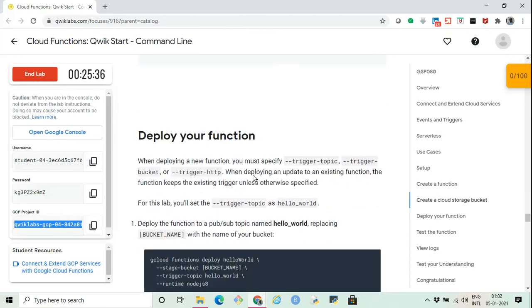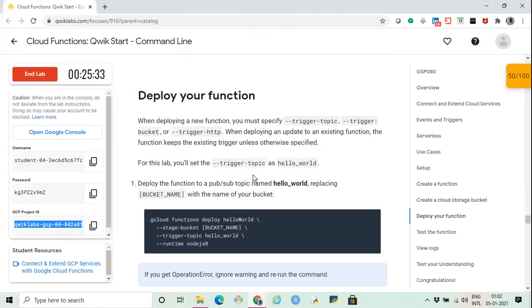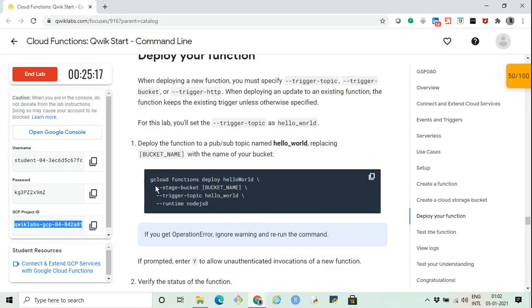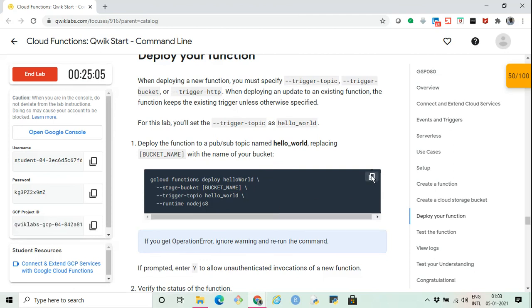Now we deploy a function. When we are deploying a function, we must specify the trigger topic, trigger bucket, or trigger HTTP. For this lab, we are going to set the trigger topic as hello world. So this is the function that we are going to deploy: gcloud functions deploy hello world, the bucket, the topic, and runtime Node.js 8. Let's copy this. We have to replace bucket name with our bucket.